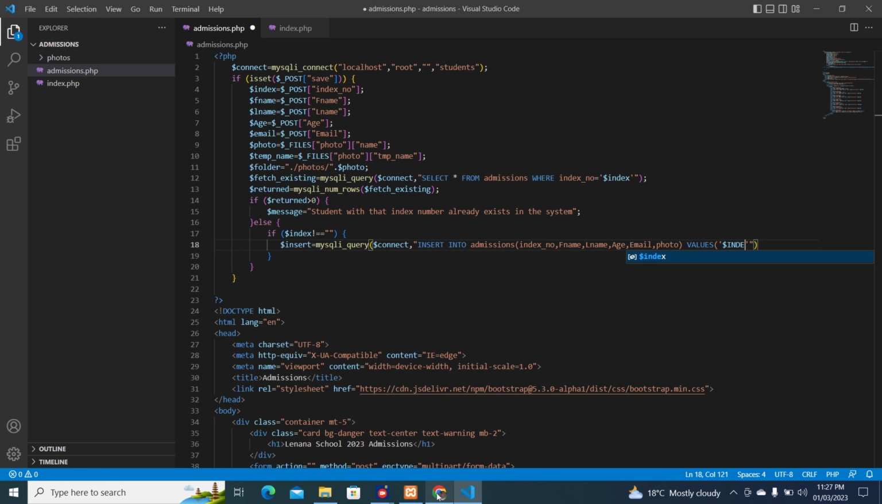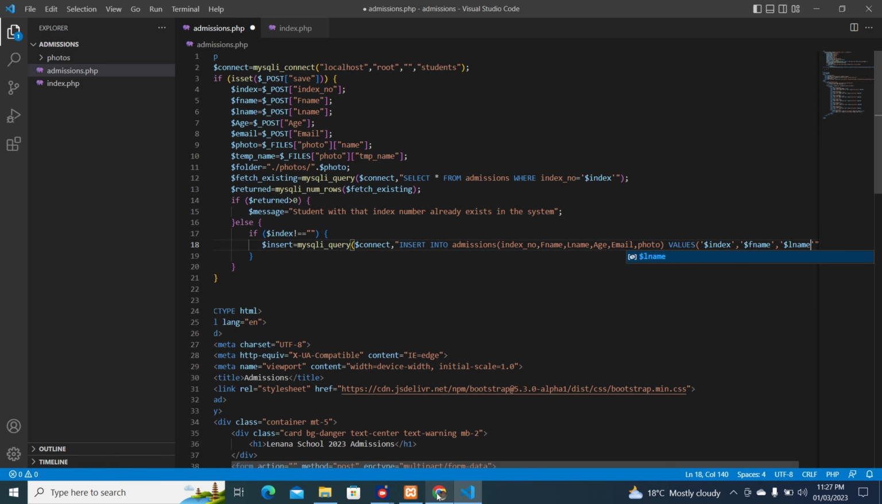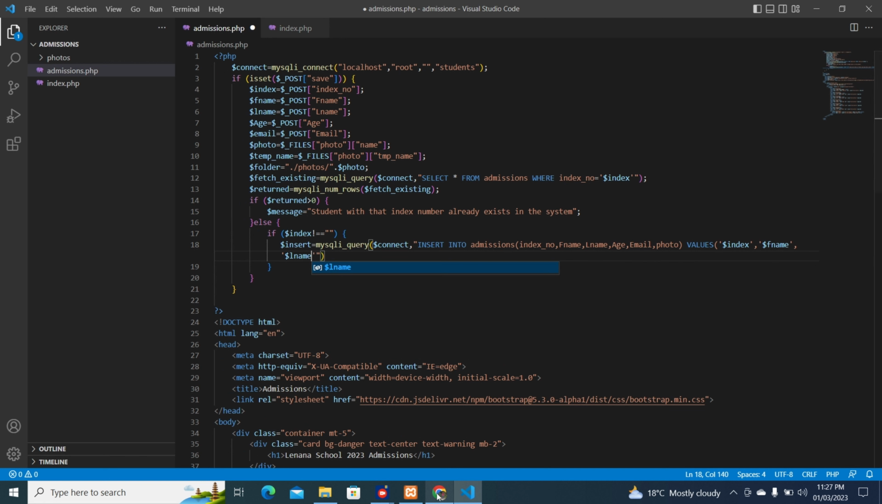So I've got index, then next open two quotations like that. We have got fname, sorry, it should be in small letter, fname, and then comma, and then open two quotations again. Then we have got lname. So you can break the line by pressing Alt Z, then comma, we have got age, have the two quotations, then put the age, and then comma, we can have now the two quotations, and then you put email.